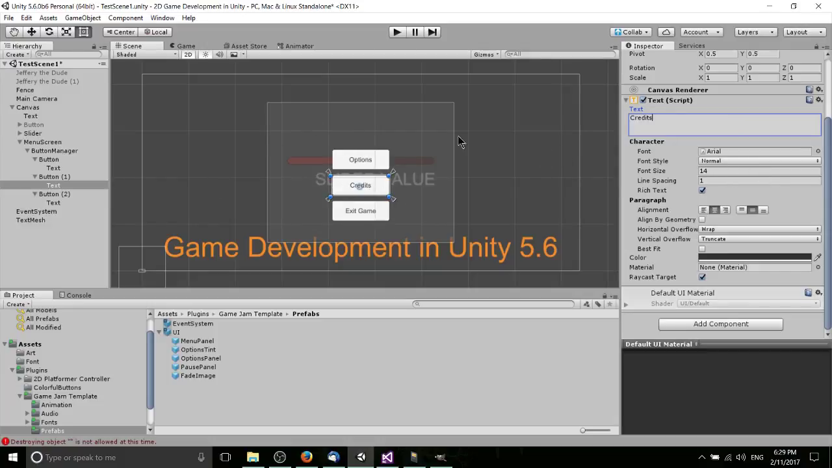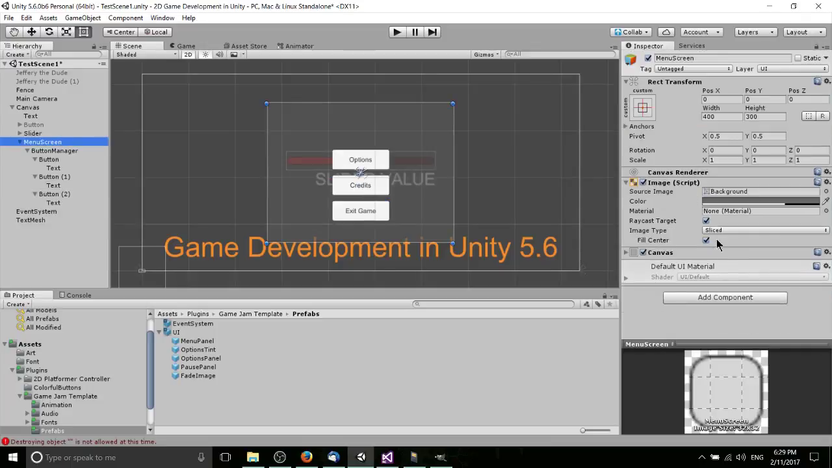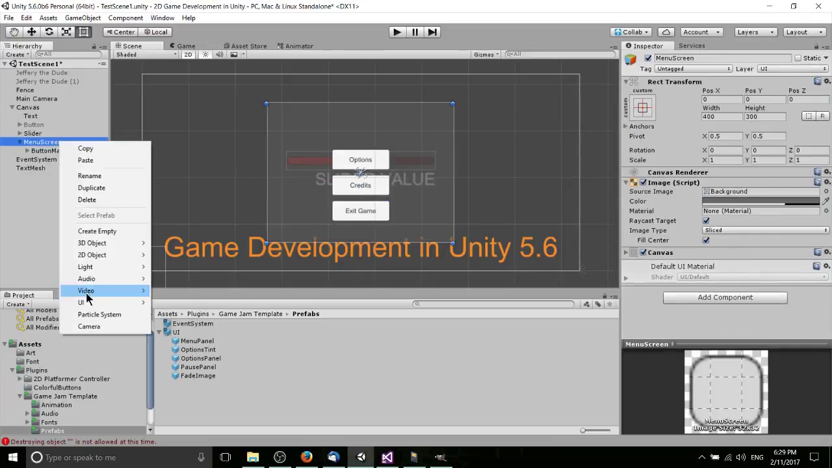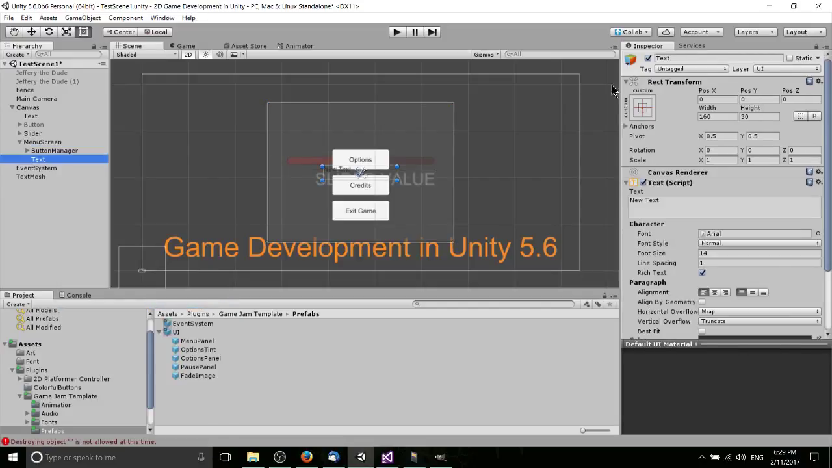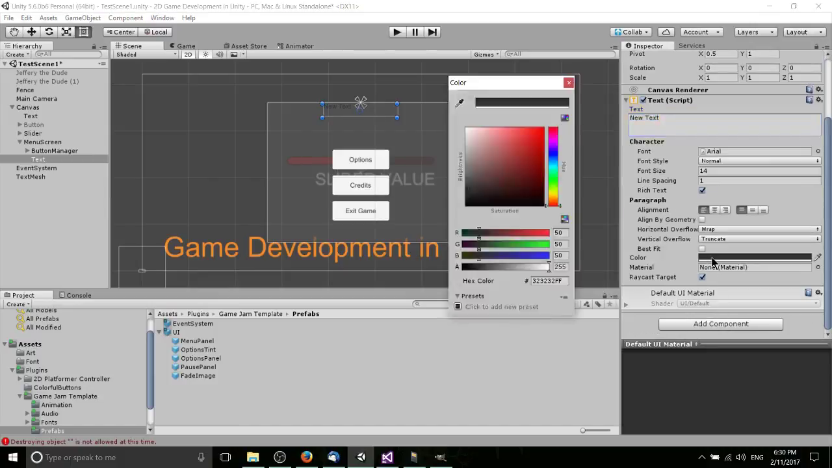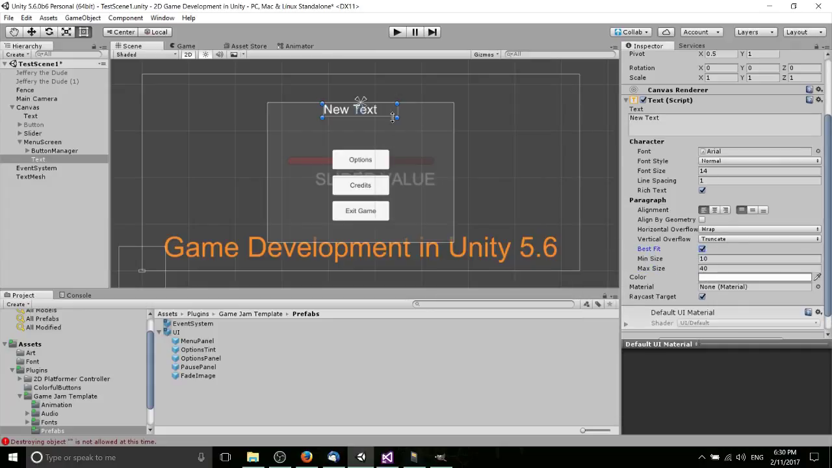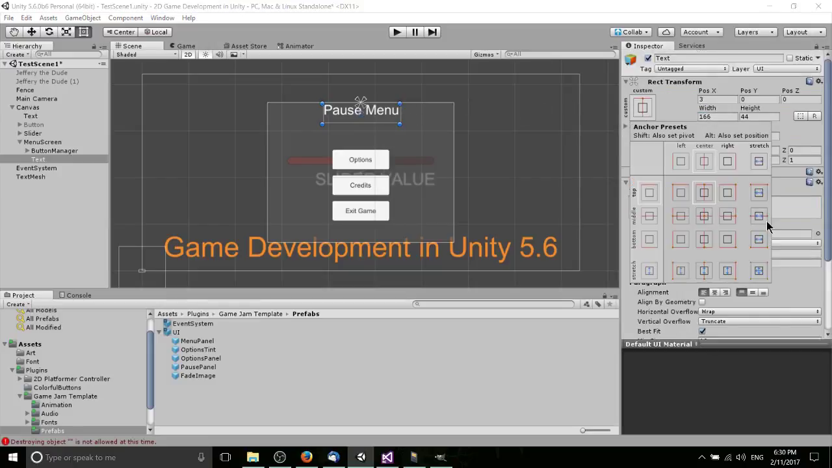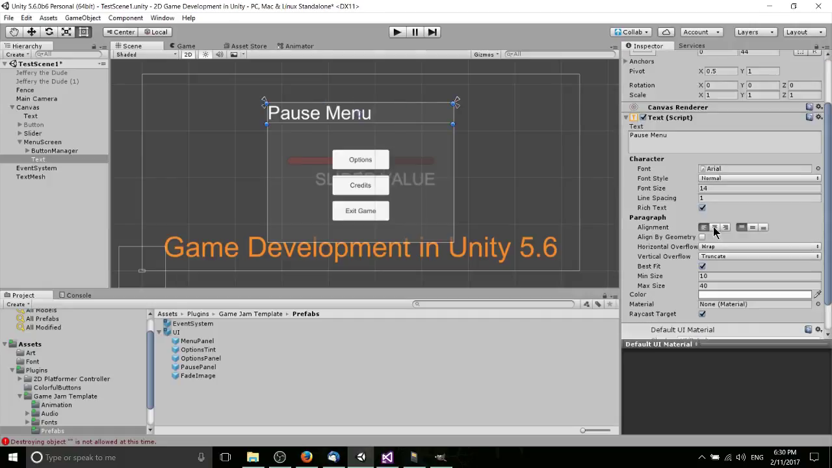Now, to make it obvious what this screen actually is, let's put another text element under the menu screen. So UI text, and we're going to want to position that at the top. So anchor presets Control-Alt-Shift. We'll change the color to a white and give it a best fit so that it can be a lot larger if there's space for it. And for the text itself, we'll call it pause menu. And maybe we even want to have it expand, and let's center that so that it's consistent with the rest of the menu. And there we have a title for our menu.